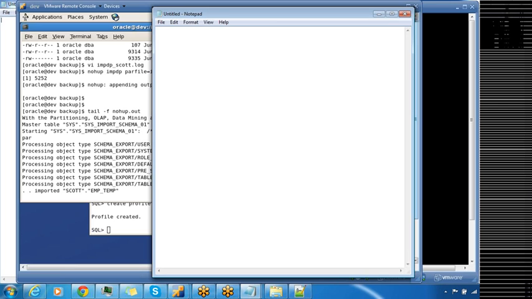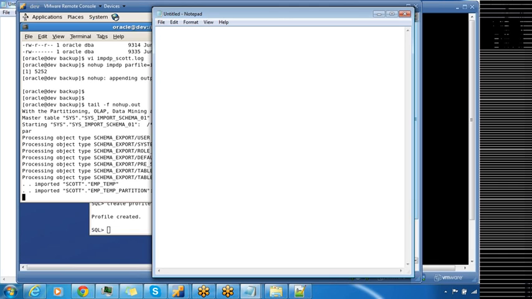You just have to specify the dump file, directory, log file, and as which user you are performing the import. That's it. It will take the object from the dump file and import it into the target server. So that is how you'll import a specific object. So full database, schema, and specific object is done.